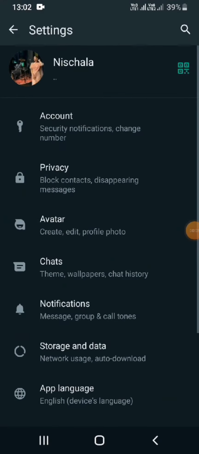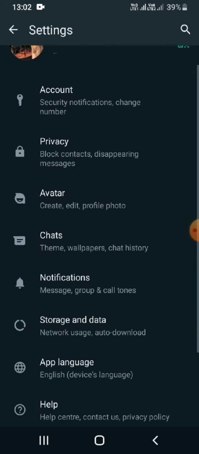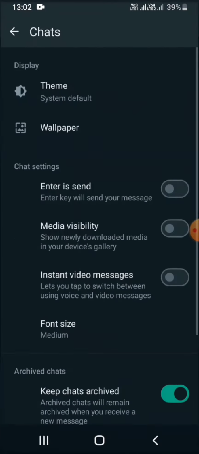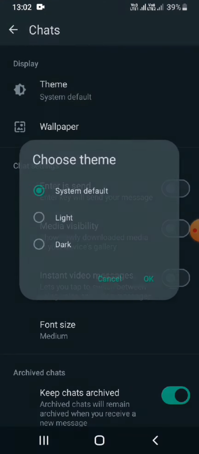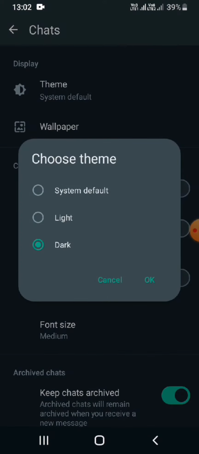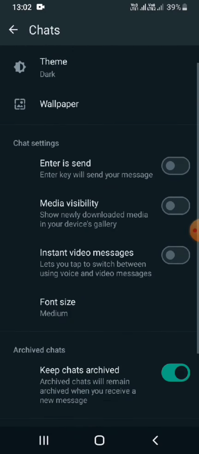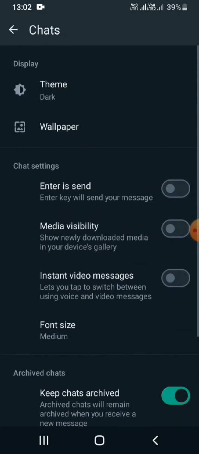Click on it. Once you have clicked on it, scroll down until you see the chats option. Here is the chat option. I have clicked on it. Now you can see the theme at the top of the screen. Click on the theme option, select dark mode, and select OK. Once it's done, you are successfully able to activate dark mode on WhatsApp.